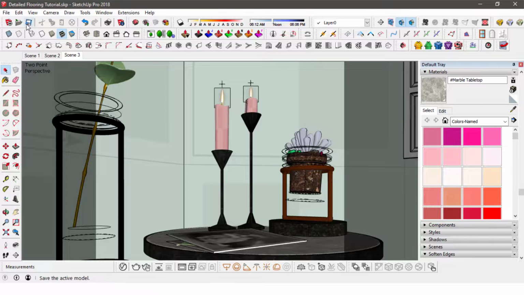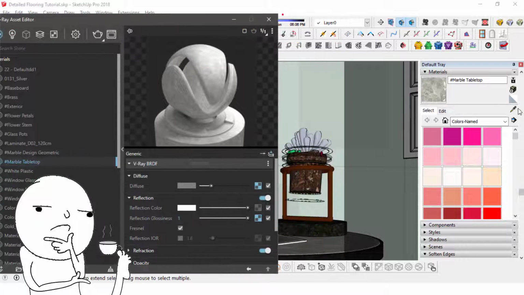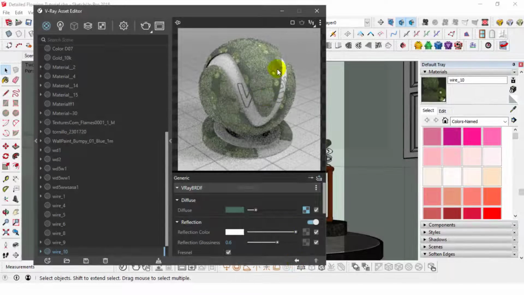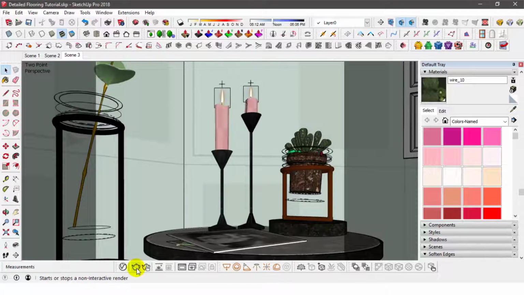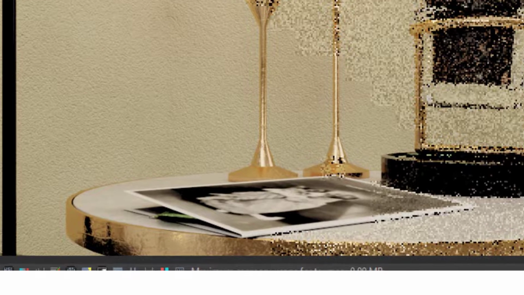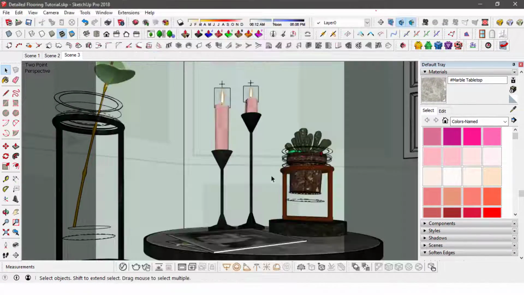But before I do, I'm going to fix this cactus a little bit. I'm sorry about that. Now that it's done, let's test render. You can see here the result of the dust on the marble tabletop just completely wiped out the texture itself.